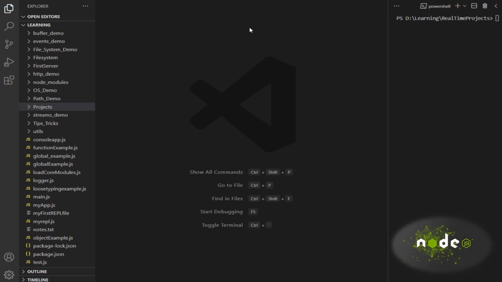So today I'm going to give you a practical example, or maybe you can say a real-time project. That is nothing but a real-time chat application in Node.js, which is something very good to start with to explore the WebSocket technology, which enables real-time communication between clients and servers. Okay, so let's get started.